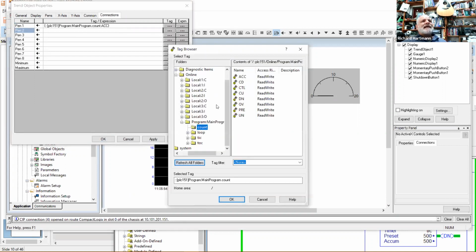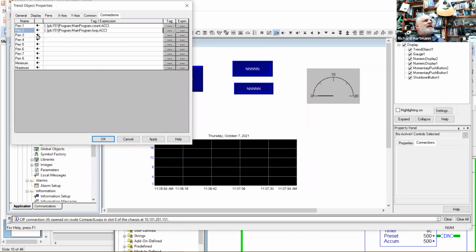And I'm going to grab a second pin, which is going to be my loop count. And my loop count's probably well over 20 by now anyhow, so I may have to make that 50 or something. All right, there it goes. Okay, so there's the loop count accumulator.